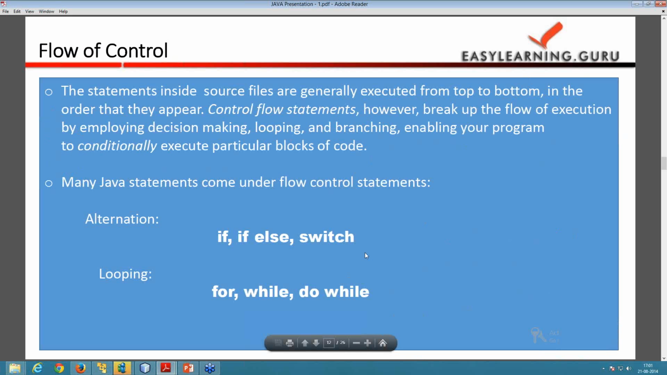Now coming to the flow of control. In Java programming, the flow of control is from top to bottom and left to right. Now, this top to bottom flow can be broken by the control flow statements, such as we can employ decision making, looping, and branching, so that the program is able to conditionally execute particular blocks of code. And this may be required in some kind of logic that the developer may think of. So the Java statements that come under flow control statements are if else, switch, and the loops are also there: for, while and do while.